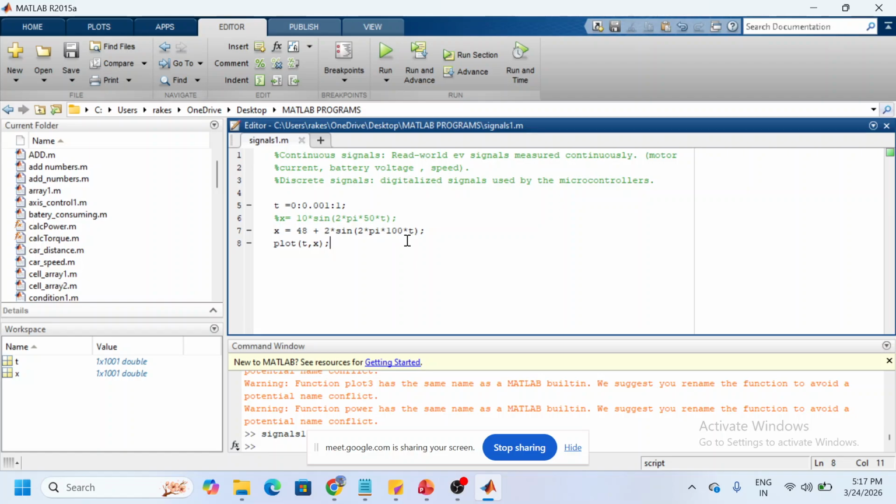You can calculate some formulas and you can obtain the plots. So the first formula, I will just comment it down, is to calculate the motor current in the electric vehicle. Next, this formula is to calculate the battery voltage ripple.